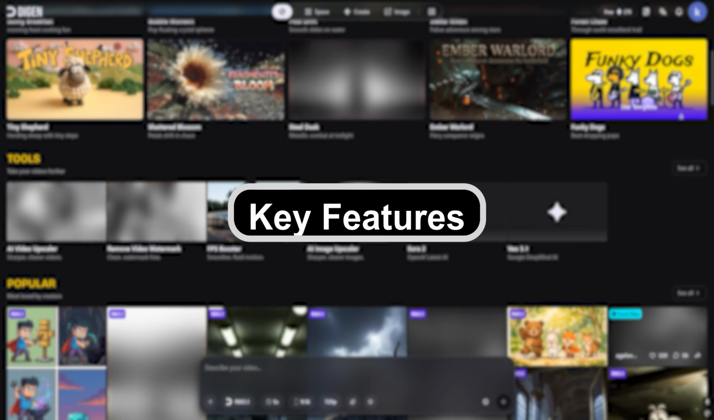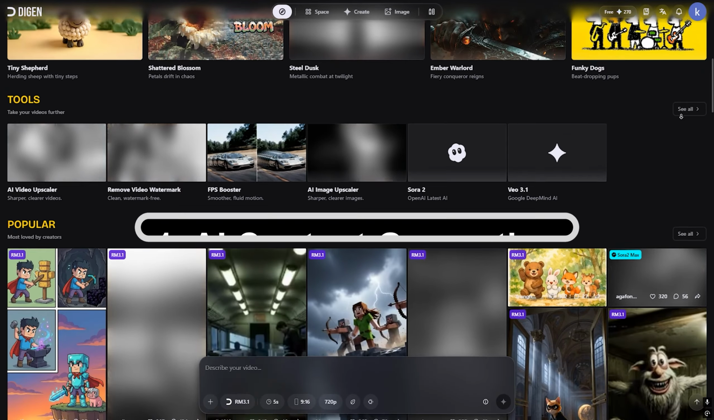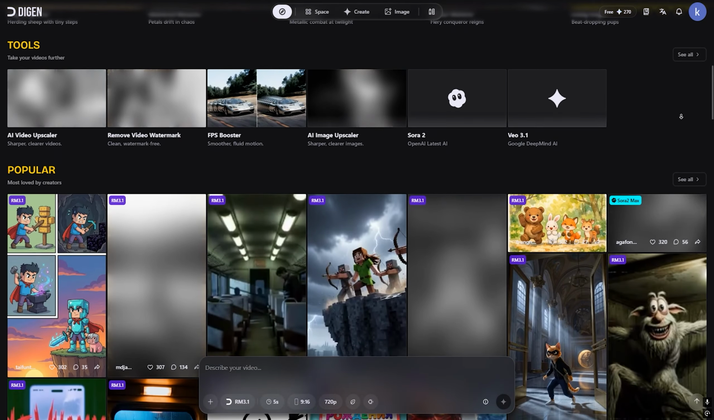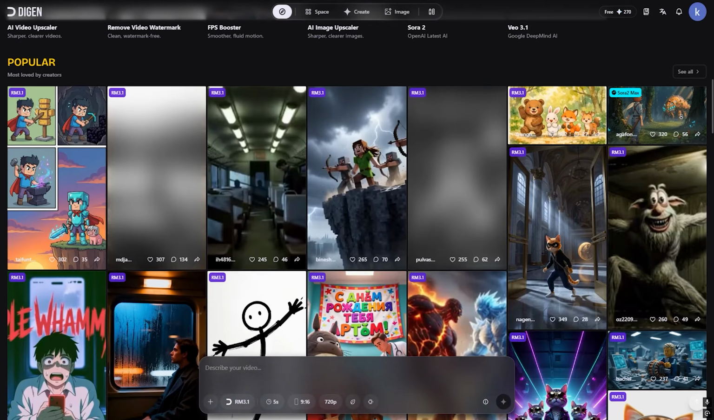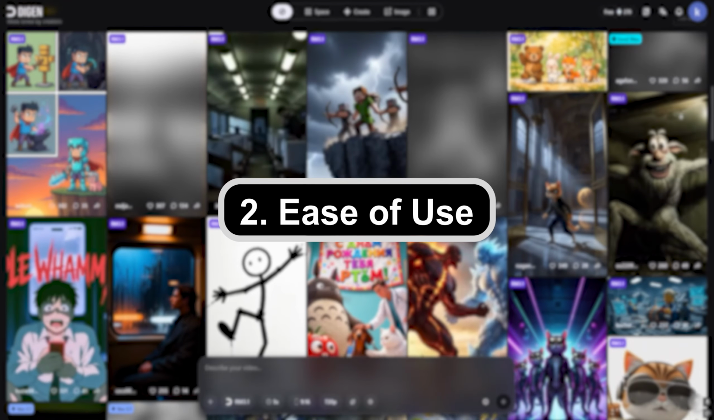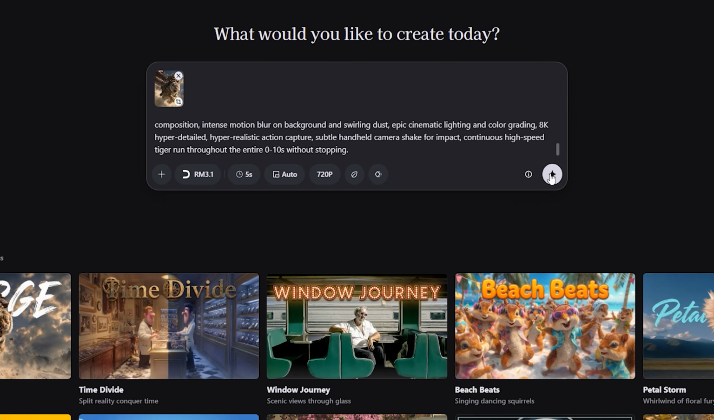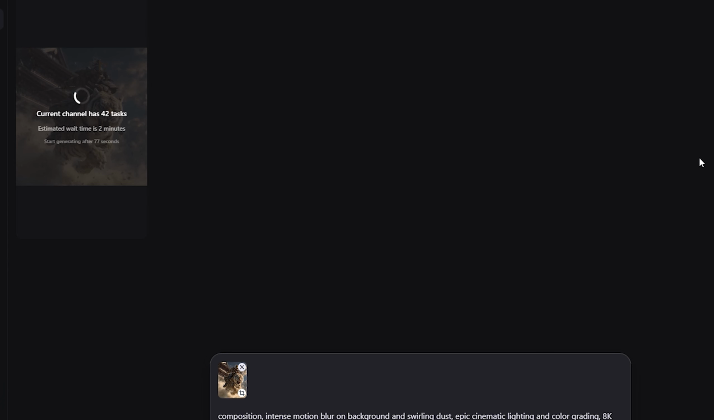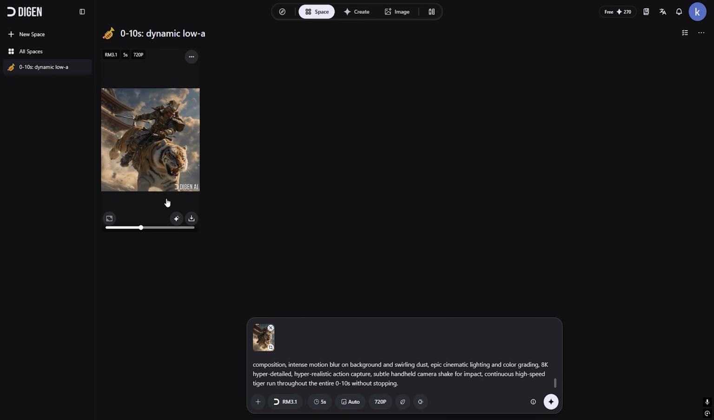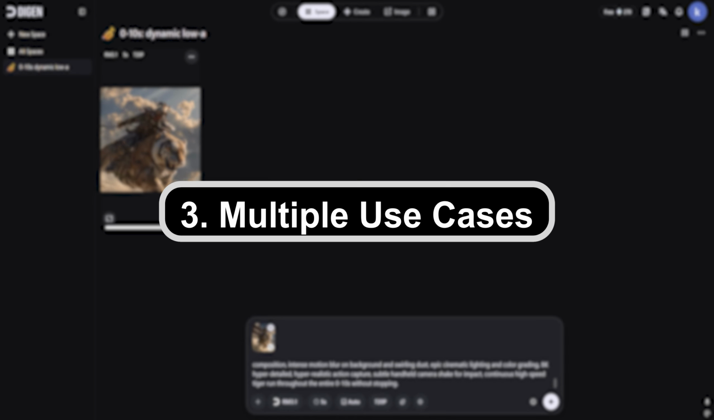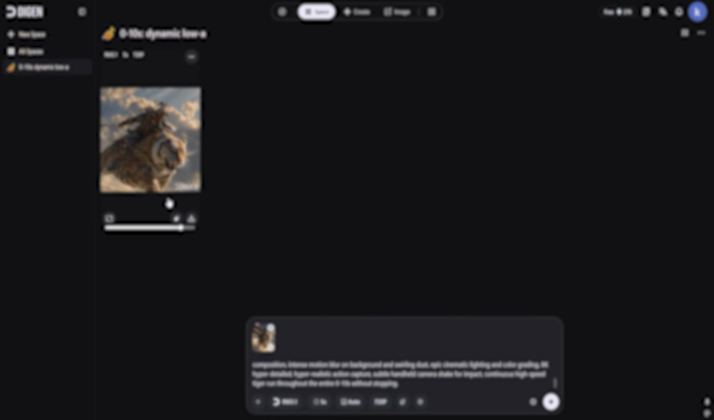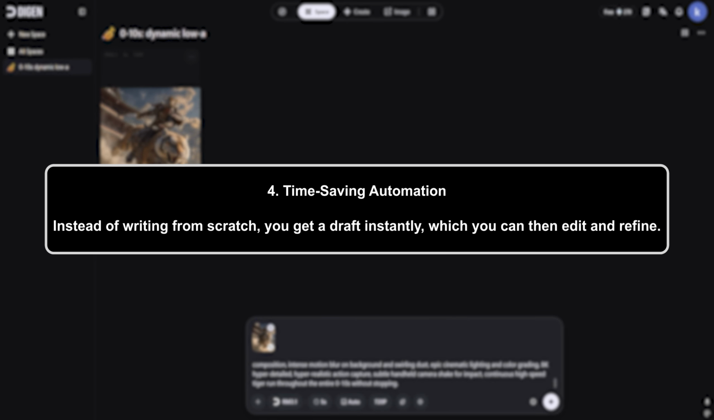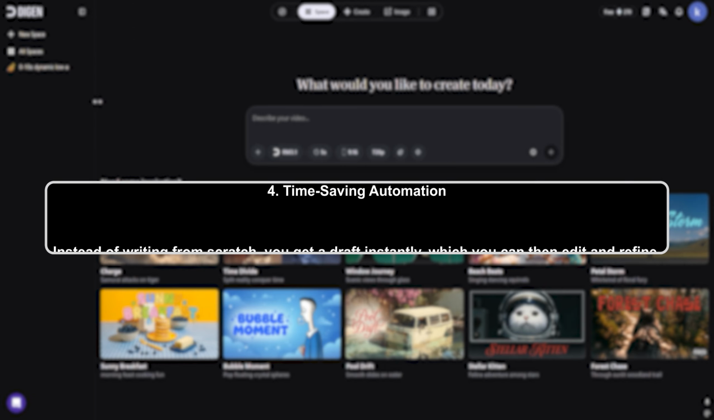Key features: AI content generation. Digen AI can generate articles, captions, or short form content based on simple prompts. This helps speed up writing, especially for beginners. Ease of use. The platform is designed to be simple. You enter a prompt, choose a format, and the AI generates the result in seconds. Multiple use cases. You can use it for blog ideas, social media posts, marketing copy, and basic scripts. Time saving automation. Instead of writing from scratch, you get a draft instantly, which you can then edit and refine.